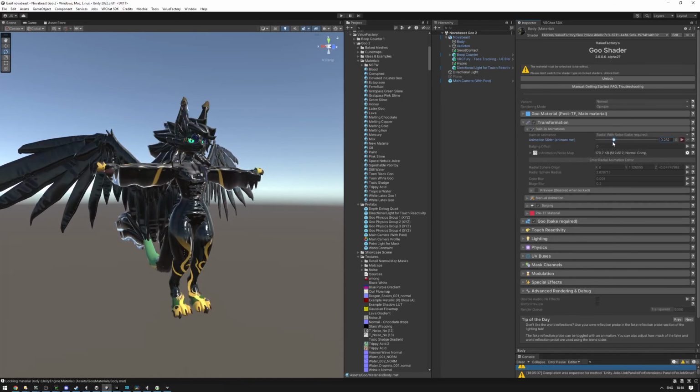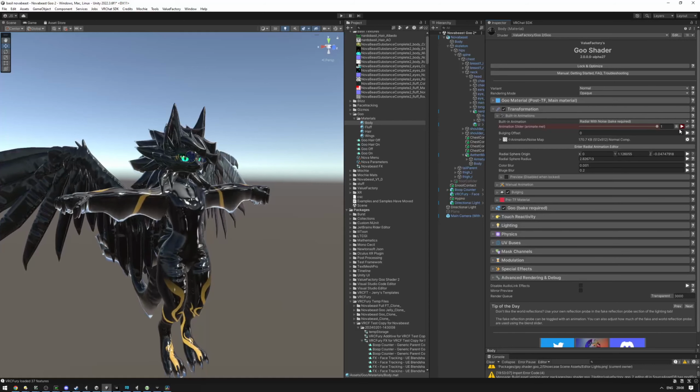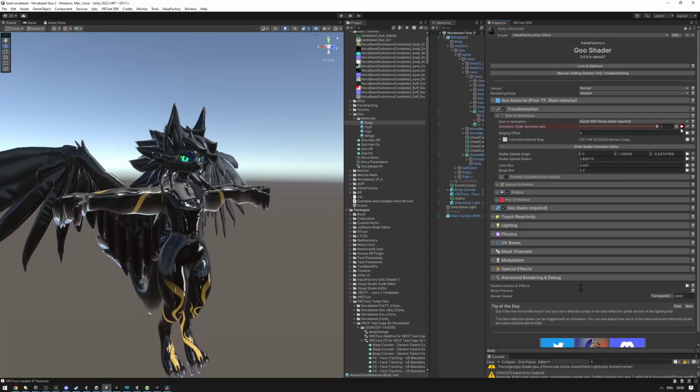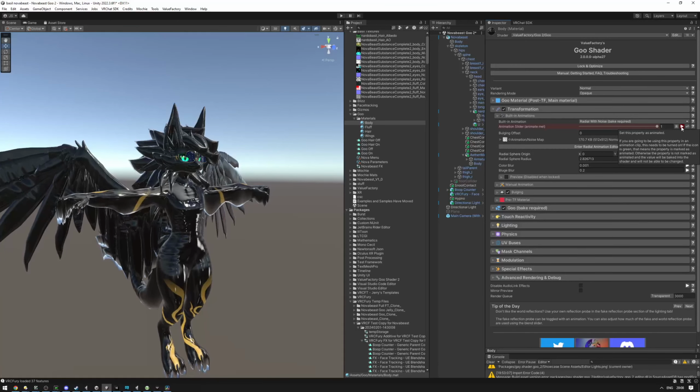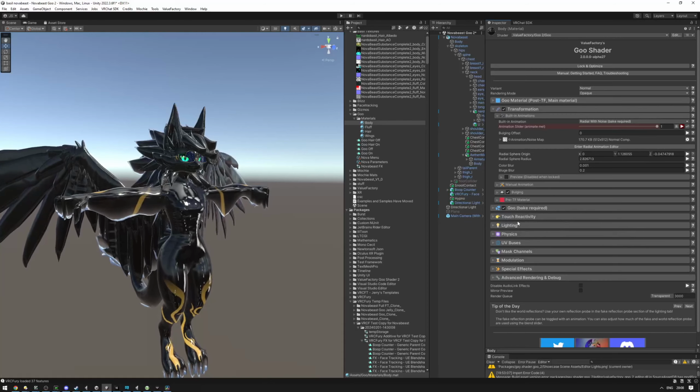Some properties just technically cannot be animated due to technical limitations of the shader. If you see this little icon to the right of a property, that means it can be animated, and if you don't, then it cannot.